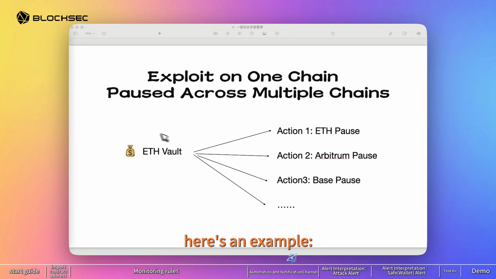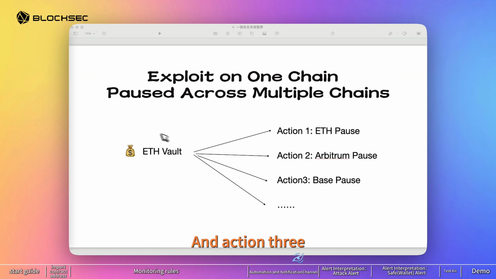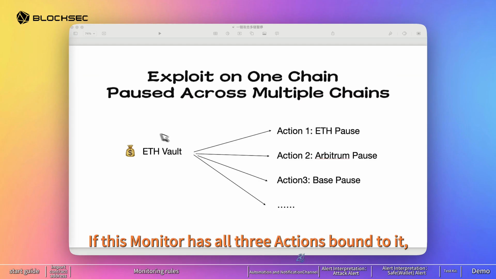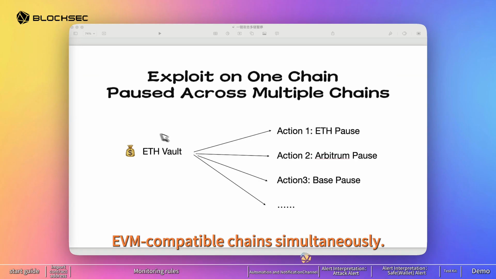Specifically, here's an example. Say we detect that Ethereum's wallet contract is under attack. That monitor can have multiple actions bound to it. Action 1 pauses the protocol on Ethereum. Action 2 pauses the protocol on Arbitrum. And Action 3 pauses the protocol on Base. If this monitor has all 3 actions bound to it, when the monitor fires, all 3 actions fire simultaneously. That means an attack detected on Ethereum triggers attack blocking across multiple EVM-compatible chains simultaneously.